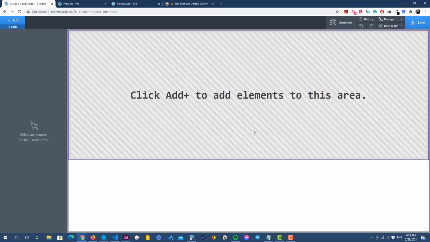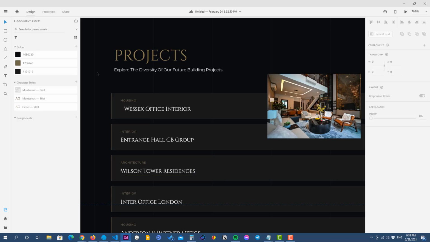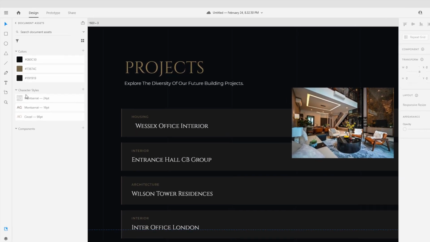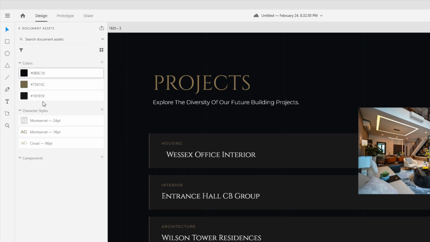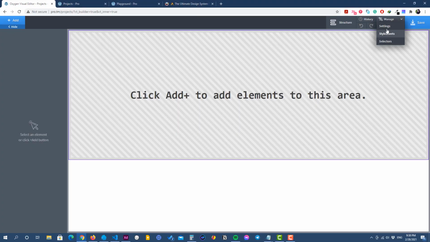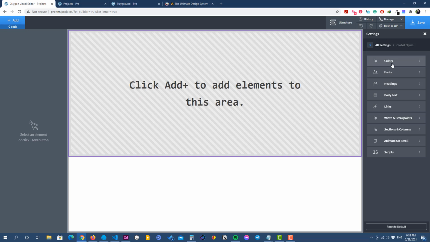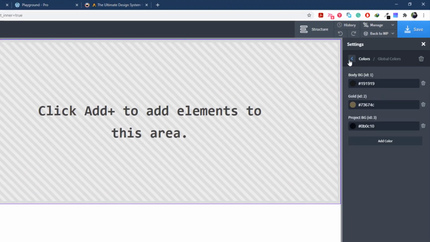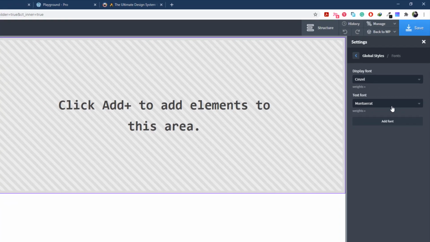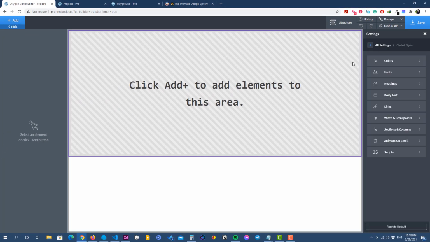Now before I start adding elements to the page, I have designed the projects page in Adobe XD, as you can see here, and have some style information like the colors and the fonts. I've already added those colors and the fonts to Oxygen before I started recording this tutorial. So if I go to the settings here, to the global styles, the colors, I've added the colors from the design file, and also I have added the fonts here, the Cinzel font and Montserrat font. So now let's start designing our page.